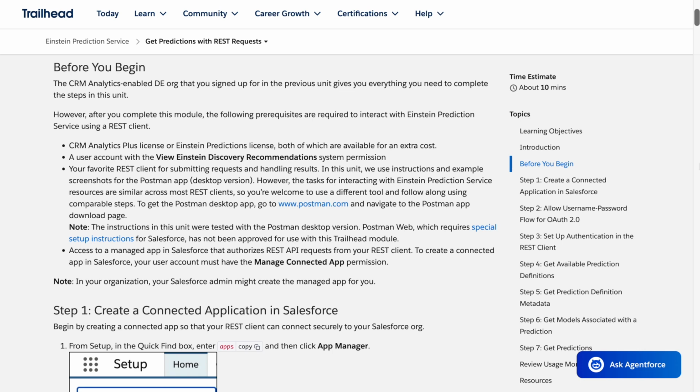Access to a managed app in Salesforce that authorizes REST API requests from your REST client. To create a connected app in Salesforce, your user account must have the Manage Connected App permission. Note: in your organization, your Salesforce admin might create the managed app for you.